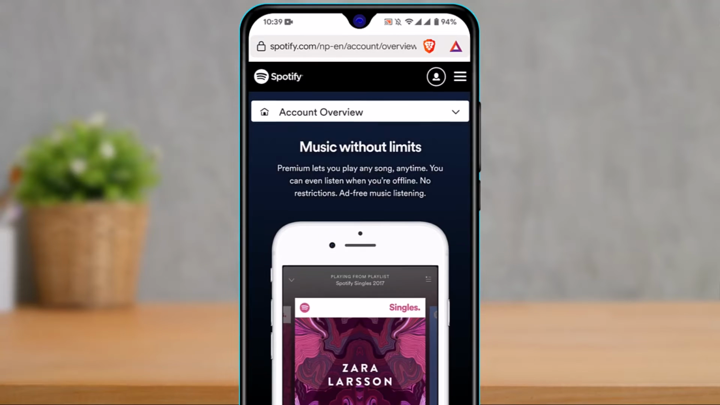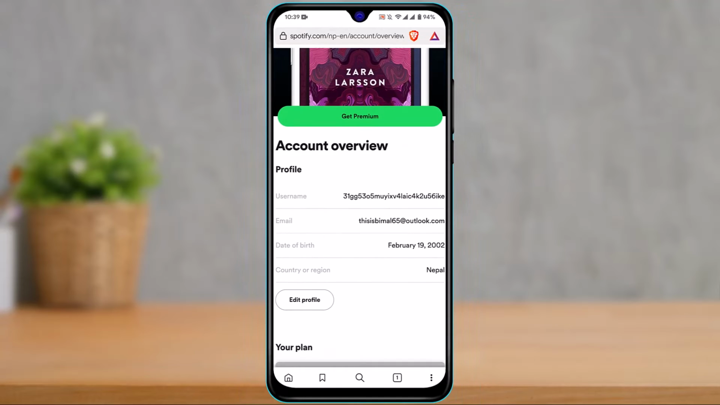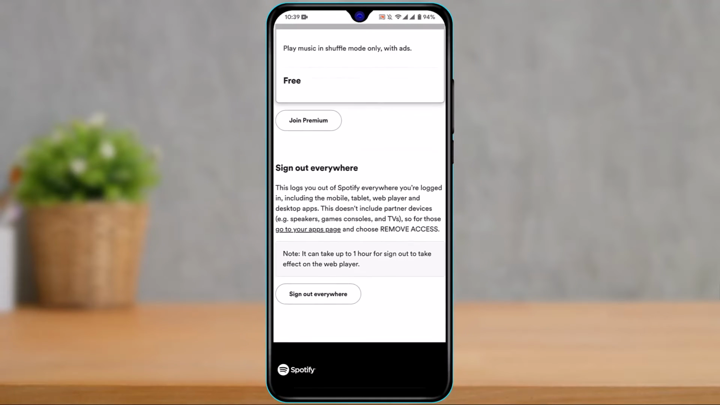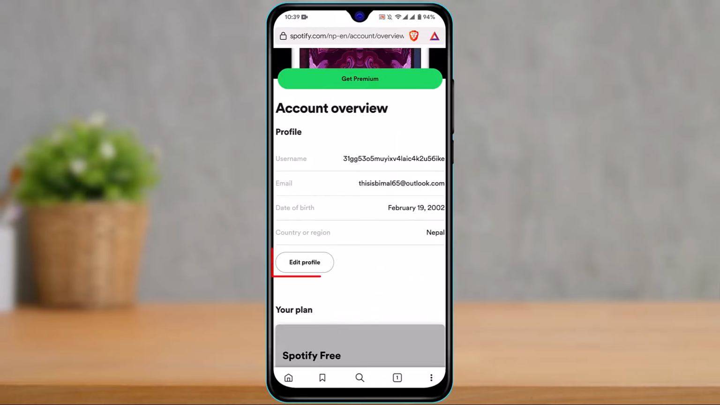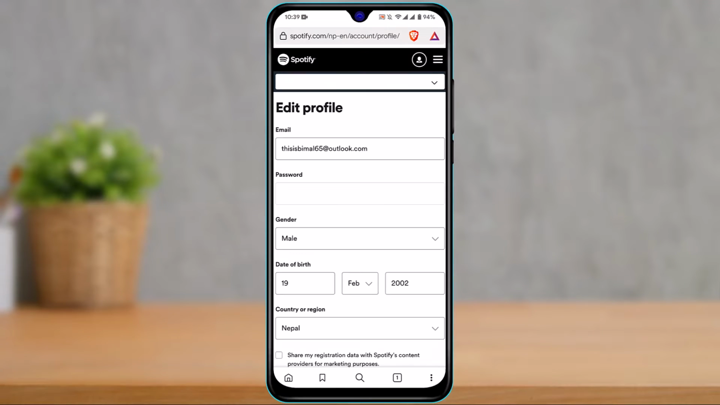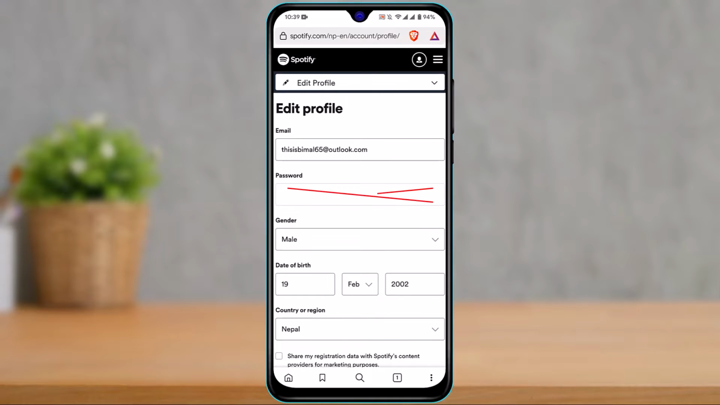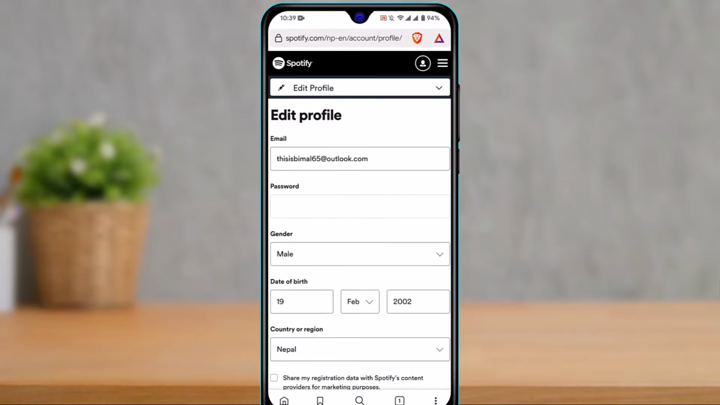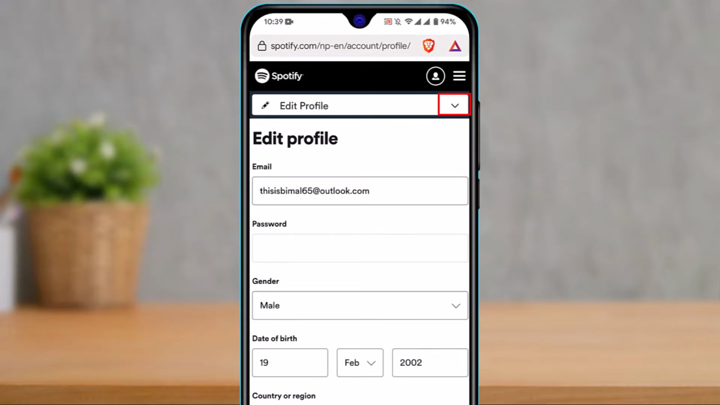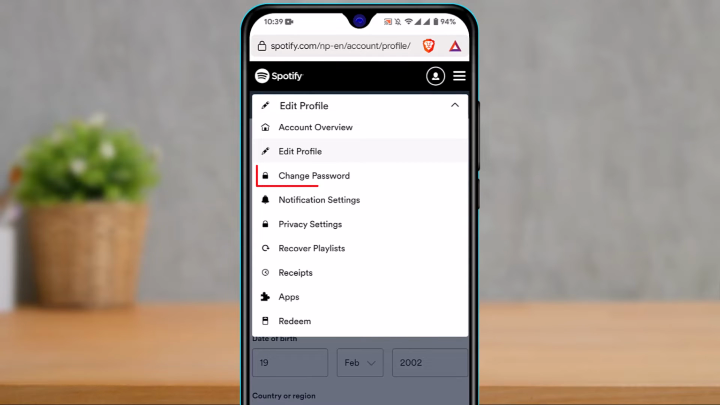As you tap on account, you'll be taken to an account overview page where you have the option to customize many things. And over here, what we have to do is simply tap on edit profile. As we tap on edit profile, now you can see the password button here, but it is actually grayed out. We cannot actually tap on it. So in order to change our password, at the top you have this drop down menu. You have to tap on this drop down menu which is called edit profile, and from edit profile you have to switch to change password right under it. So above the notification settings and under the edit profile button, you have the option called change password.